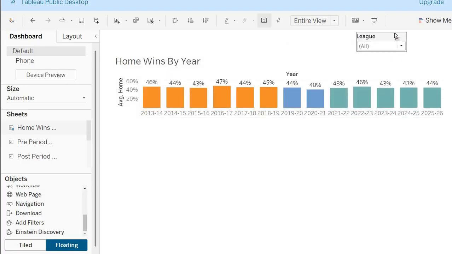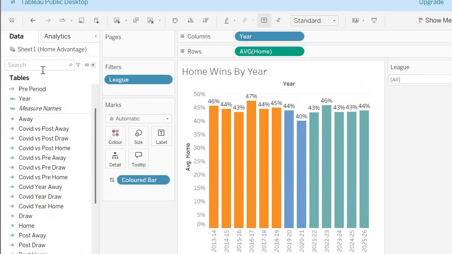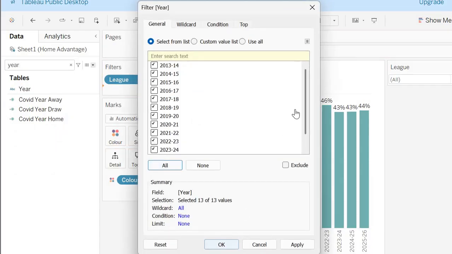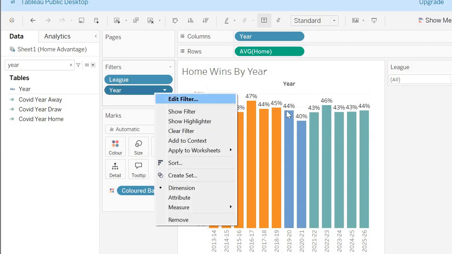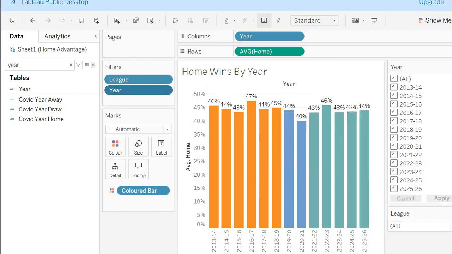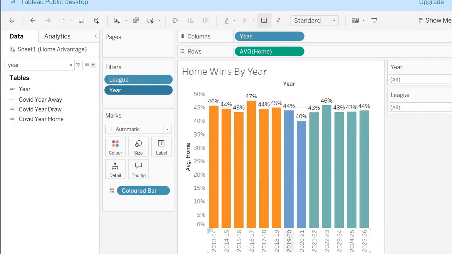We want to probably add a year filter as well, so we just go back to that sheet if I can find a way of doing it. Home wins by year. Probably want to add in our year as a filter as well, just in case we need it. Again, do the same sort of thing in there. So we're just going to do this. Show filter. Press this button on the side. Customize. Apply. Button on the side again, and then do multiple drop down.